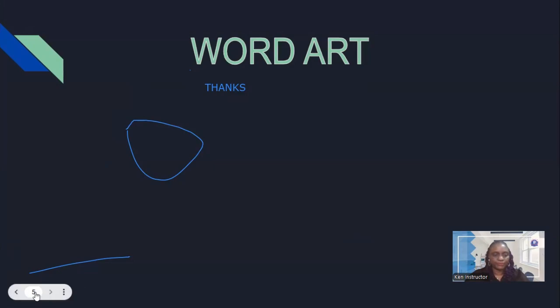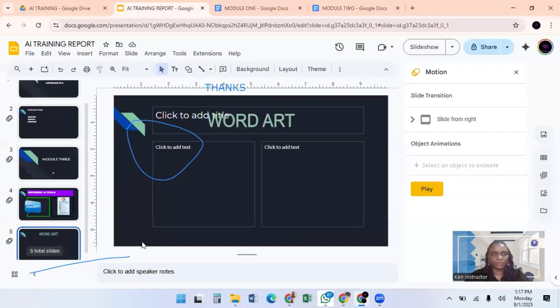Slide 5, yes, and then we're good. Press the escape key. So that's about Google Slides.